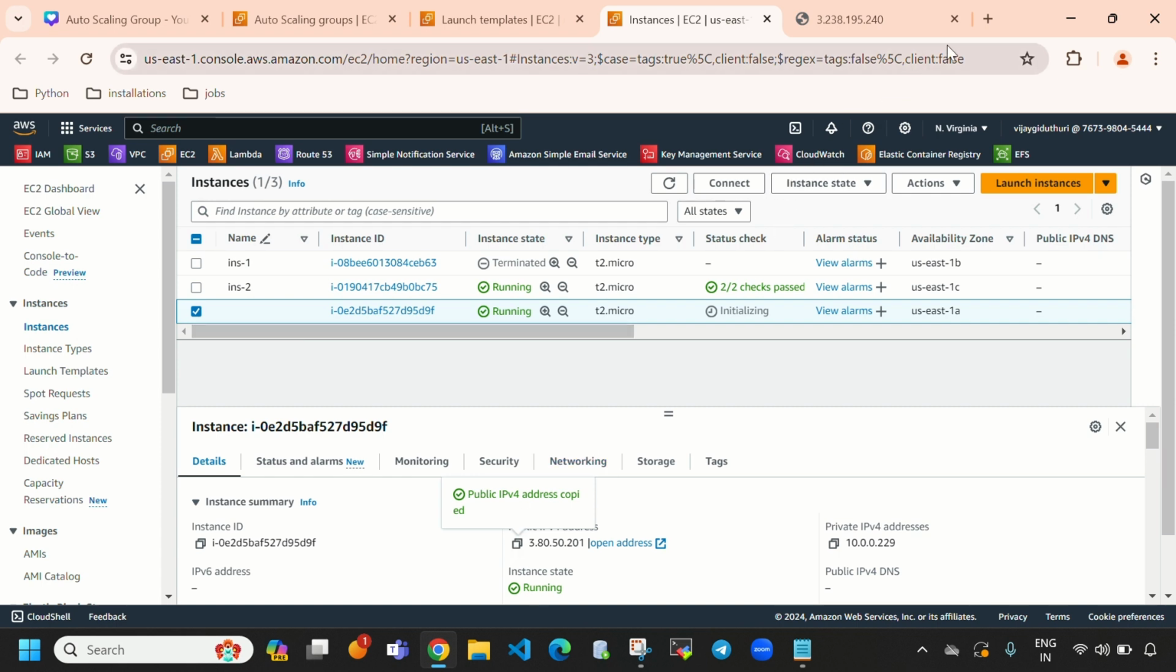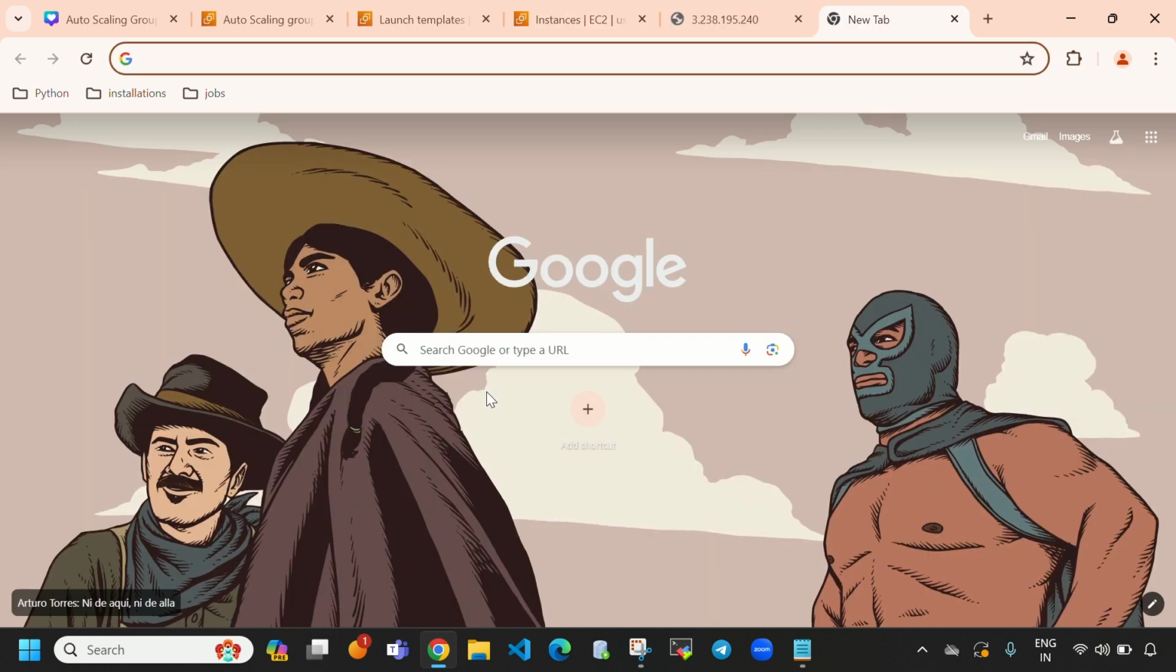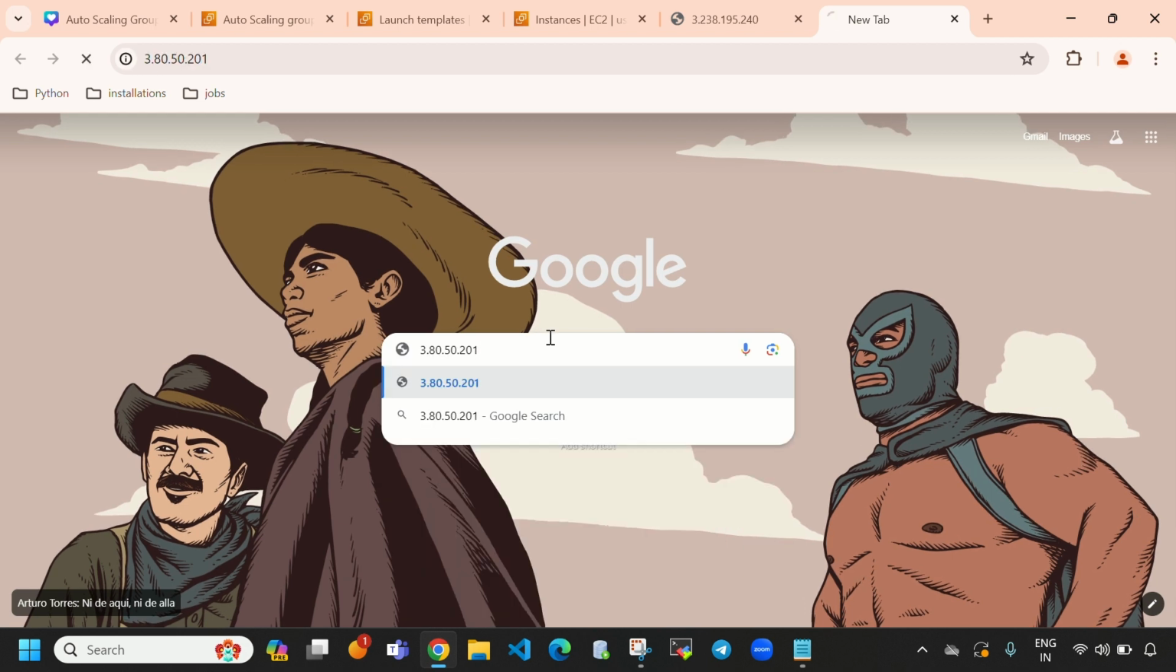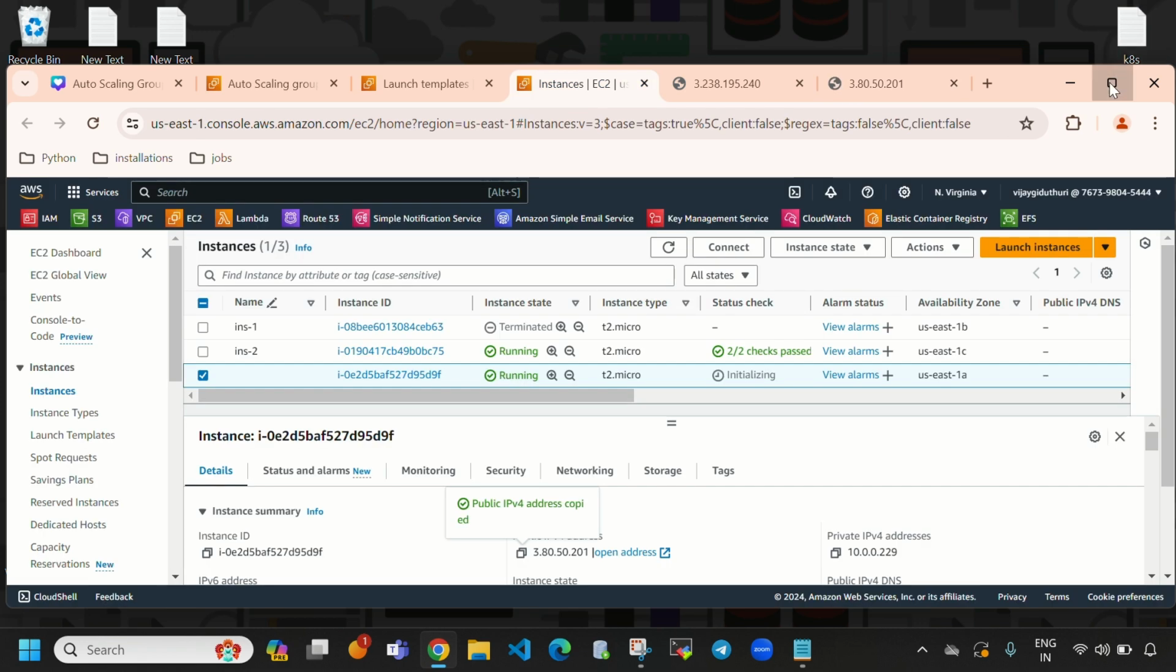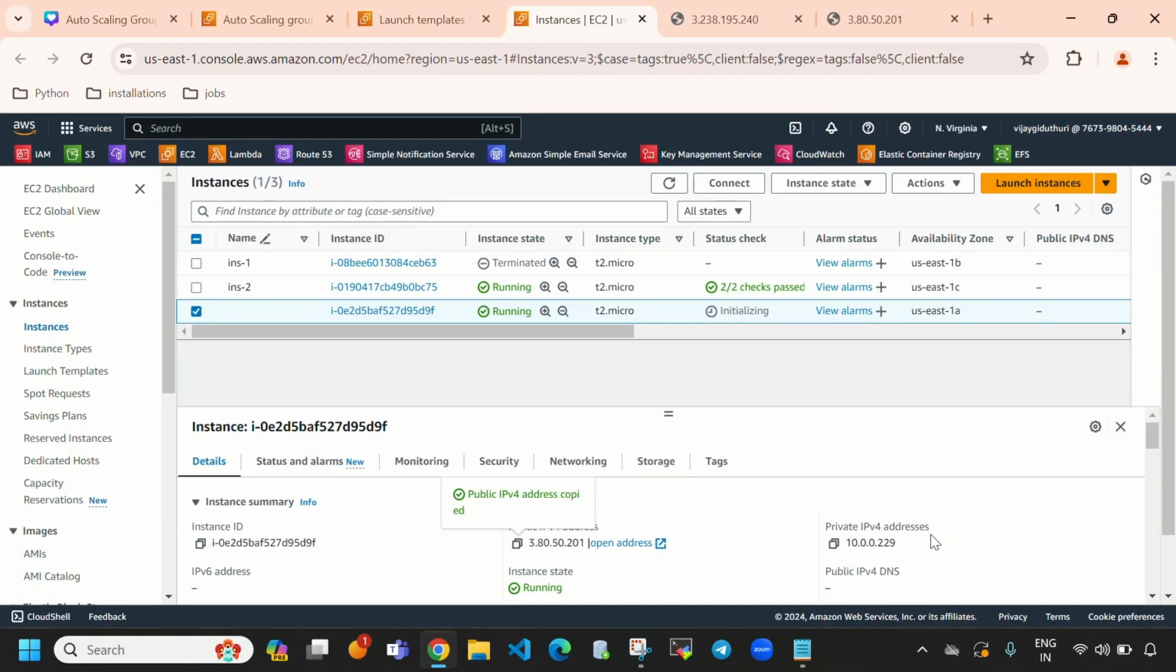I'm going to copy this and open it in a new tab, guys. I will hit enter, and here it will display a message. Here you can see hello Vijay from 10.0.0.229. So when I come here, you can see our private IPv4 address is 10.0.0.229. So I think you can understand how auto scaling group works.